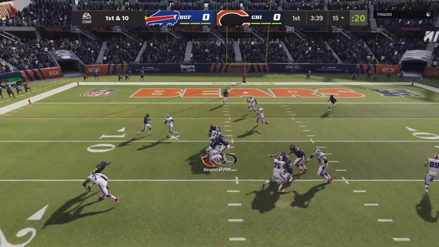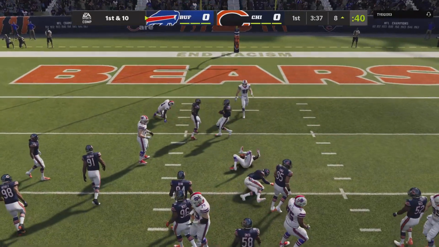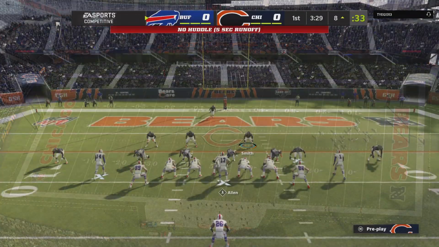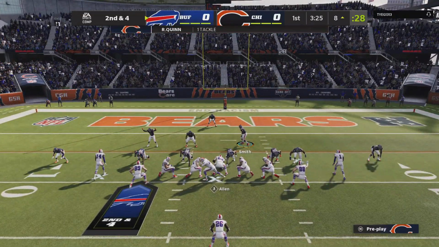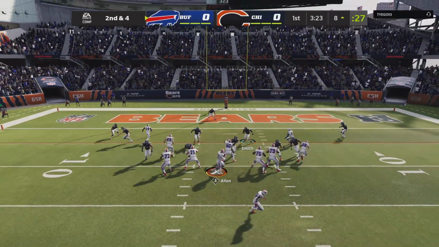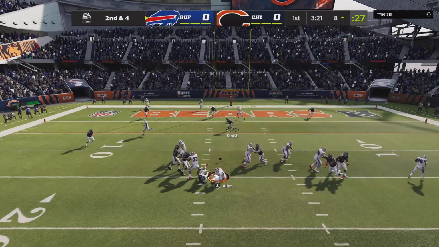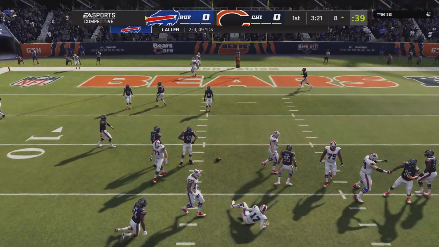They'll run on first down with Singletary. And effective running here. He'll take it down inside the 10. 6 yards on that last play. Here's 2nd and 4. Here's Allen. And he'll be hit as he releases it.